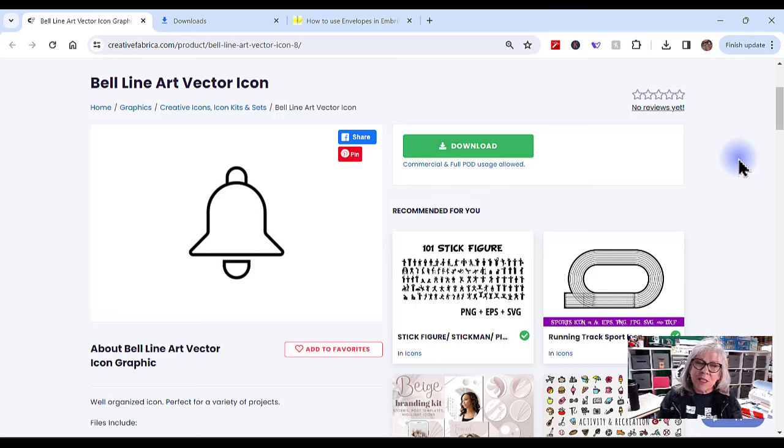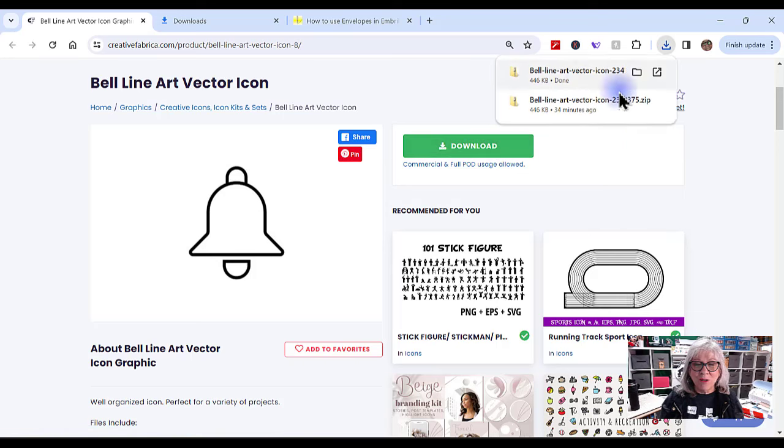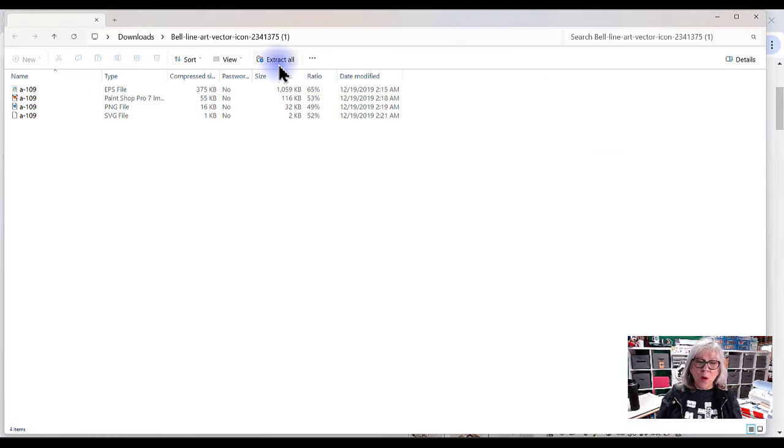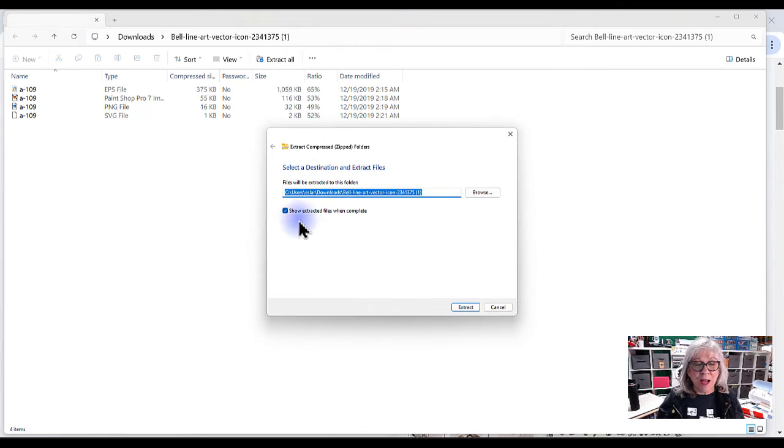So all I looked up was a bell line art. I didn't look for an embroidery file this time. I just went for a bell line art and I downloaded it. When I downloaded it, it came in zipped like this. And so I had to go and say extract all. When I say extract all, I leave this place where it's going to go as it is, and I say extract, and I also have this button checked so that it opens that file folder when I'm done.